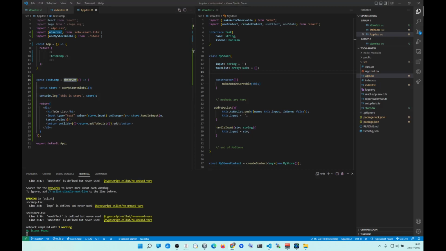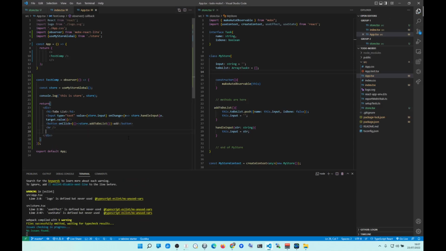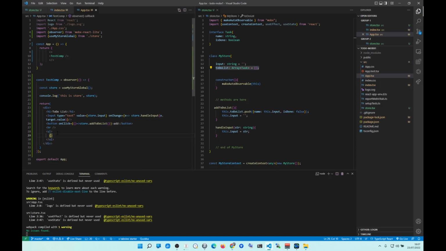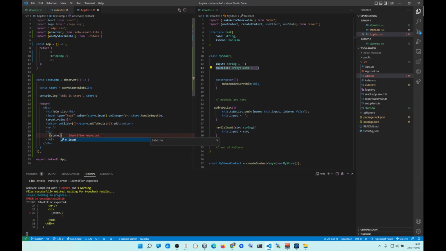Okay, so now we need to somehow display what's in the to-do list. I'm going to put a horizontal line in here. We want to display it in here, right? So we're probably going to put a UL, right? And then we're going to do store dot to-do list dot map.